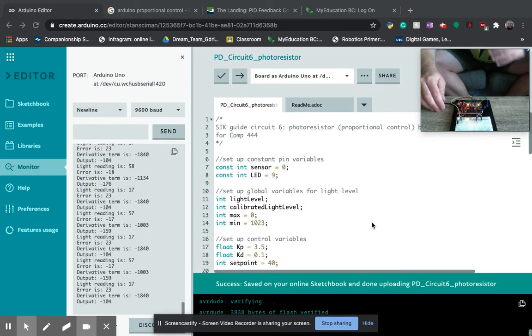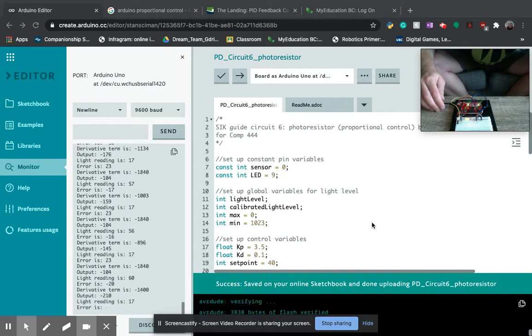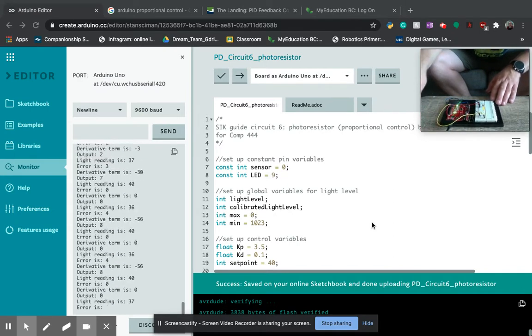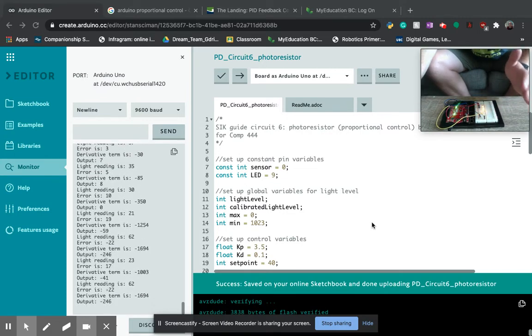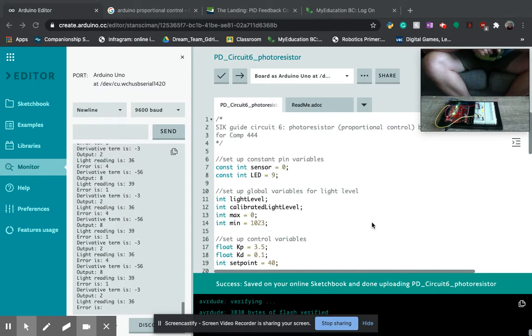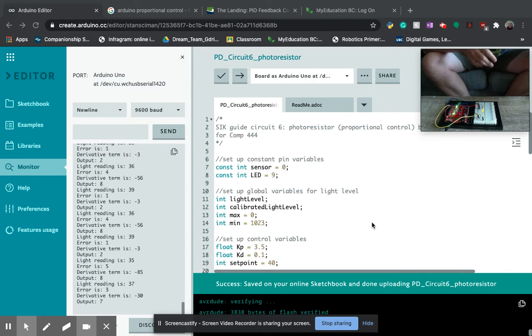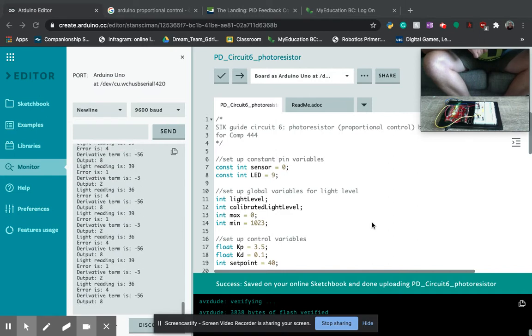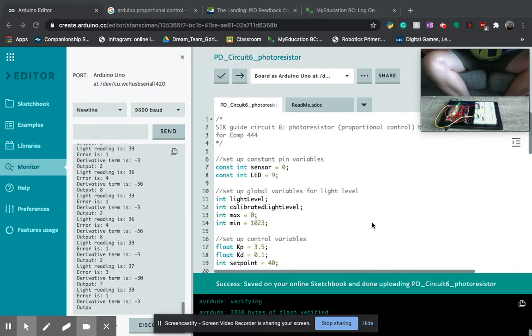This is the derivative, or PD controller, for a natural light. You can see right now it is oscillating between values in the 60s, 40s, and 30s, but once we get close to the boundary range, the oscillations still occur, but gradually they reduce in magnitude. As I put it near the target domain, the oscillations decrease dramatically.